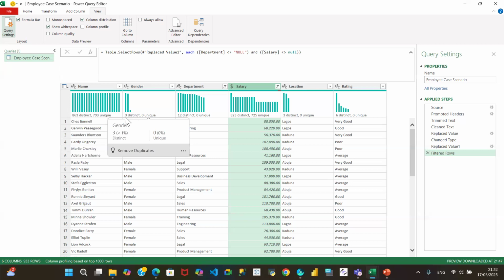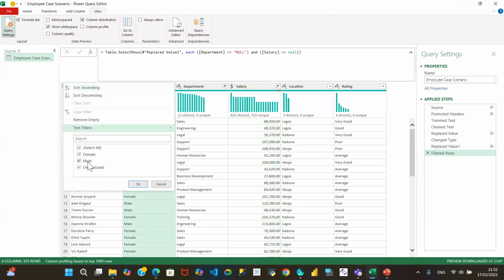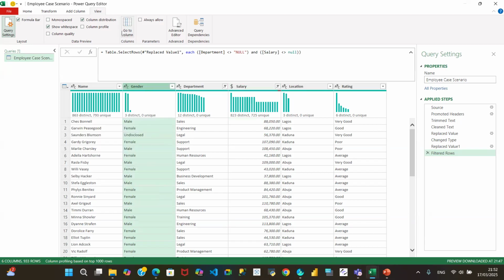Now, here we have 3 distinct. Even before we take it home as an assignment, let's do a bit of class brain gym. I've got male, female, undisclosed, 3 values here. And it's acknowledging from this column distribution that we have 3 distinct values, 0 are unique. Okay, what could that mean? We've got 3 distinct values, and it's saying that zero of them is unique. I'll let us ponder on that.